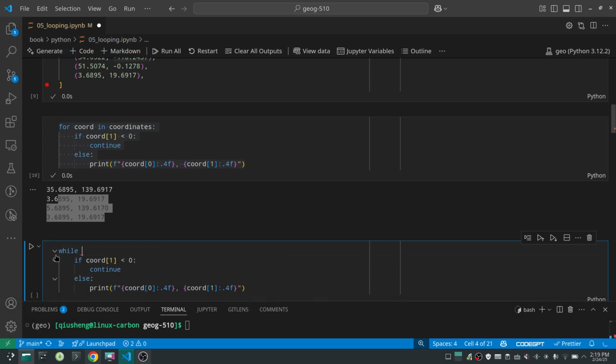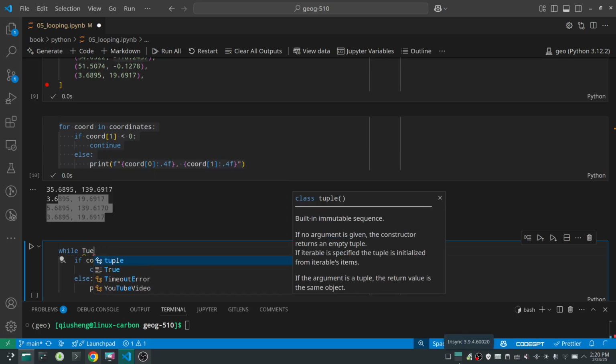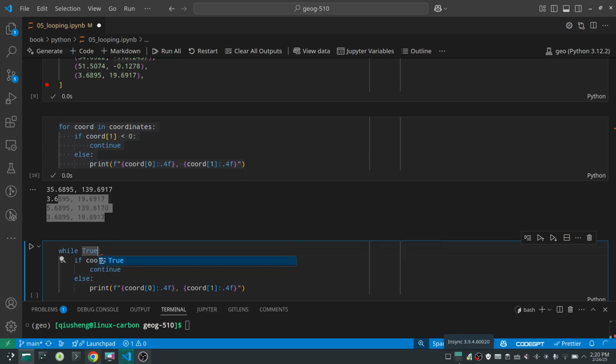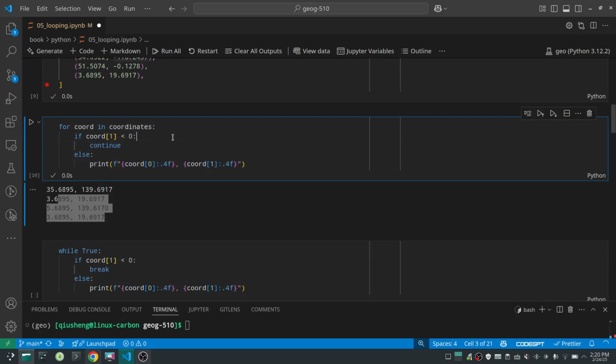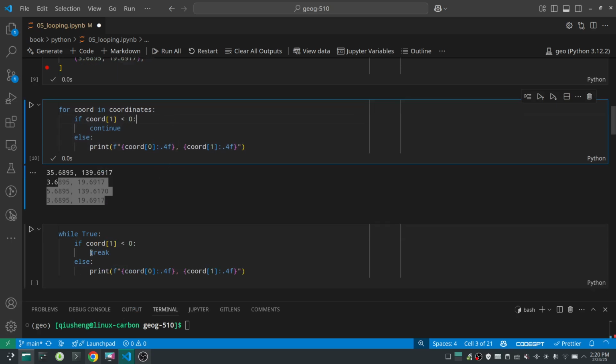While, what's the condition? This might be a little bit tricky. While True. True means it's always going to be executed, right? And then you have a stop condition here. So if the coordinate is this one, less than 1, then you break, okay? Don't use the continue because it's going to run forever, right?